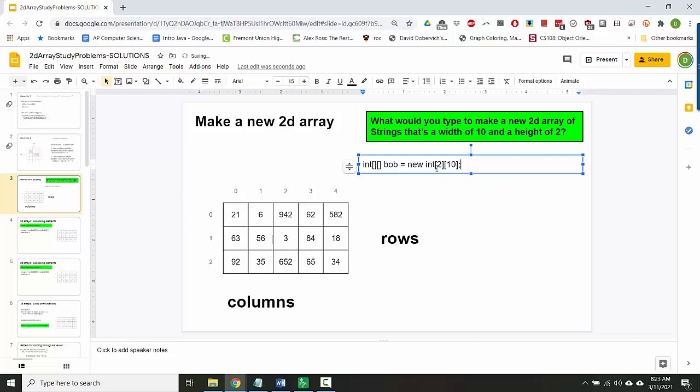Notice that if you have a height of 2, the actual location numbers are going to start at 0, so it would be 0 and 1. But when you first create the array, what you put in the bracket is literally equal to the total number of rows you want or the total number of columns you want.